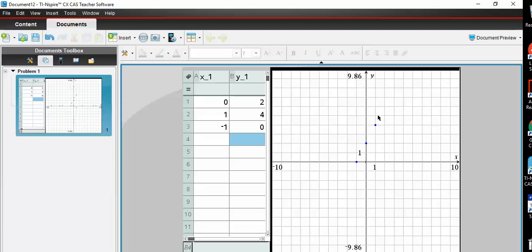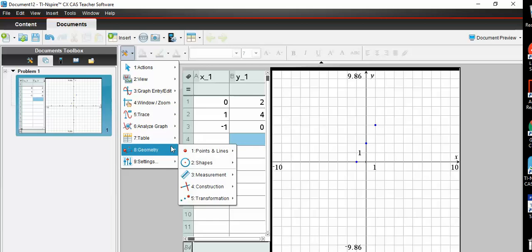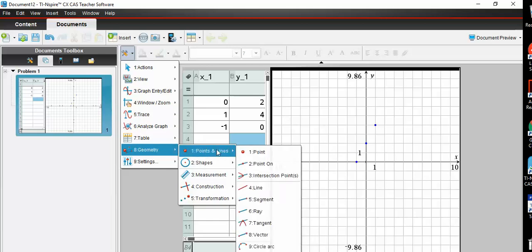We'll take a look at some of that stuff here maybe at a different time. So right now, I've successfully plotted points, and now I'd like to be able to actually name these points. So if I want to name these points, I have to drop a point on them. So if I go over here and I click on geometry, and then I've got all these geometry lists. I'm going to go on points and lines, and I'm going to do point on.